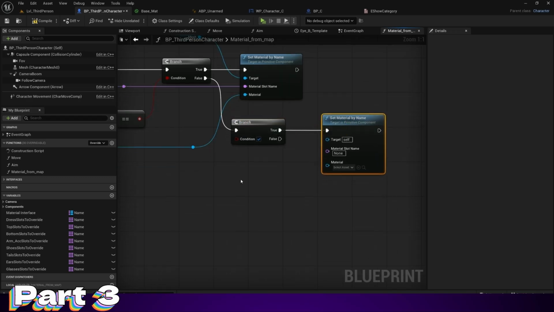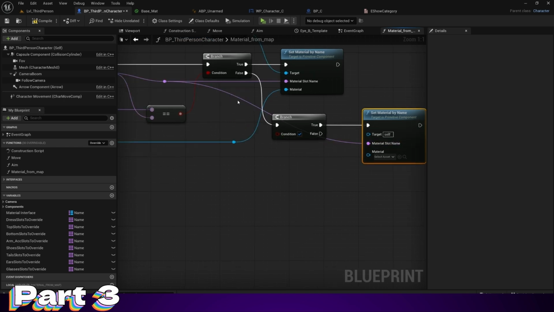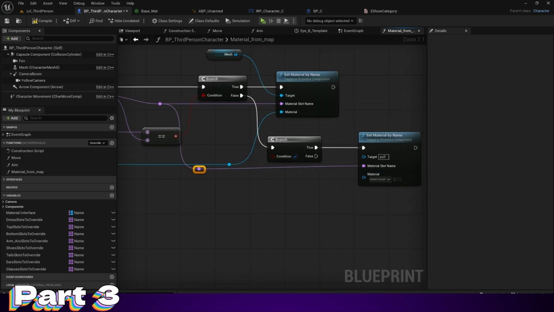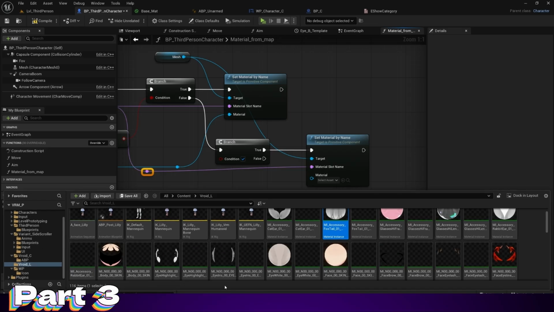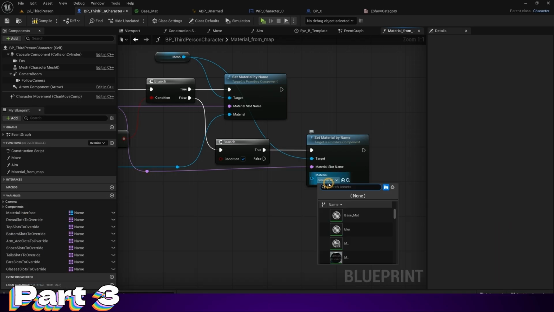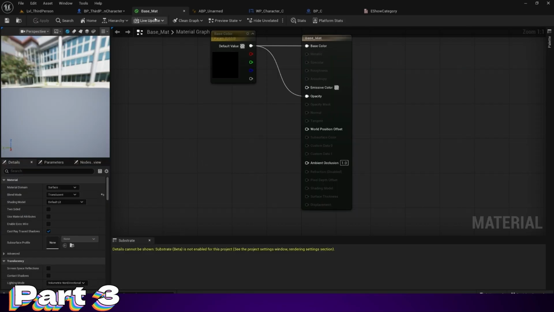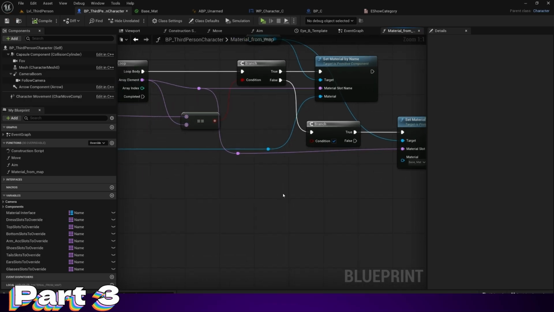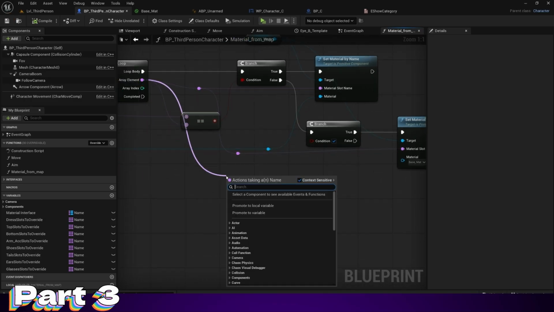Why this is important. This single function does all the heavy lifting. The map lets us quickly look up the right material using just an ID. The array means we can handle as many slots as we need in one go. The branch makes it safe. If something's missing, we fall back to our base mat instead of breaking the system.